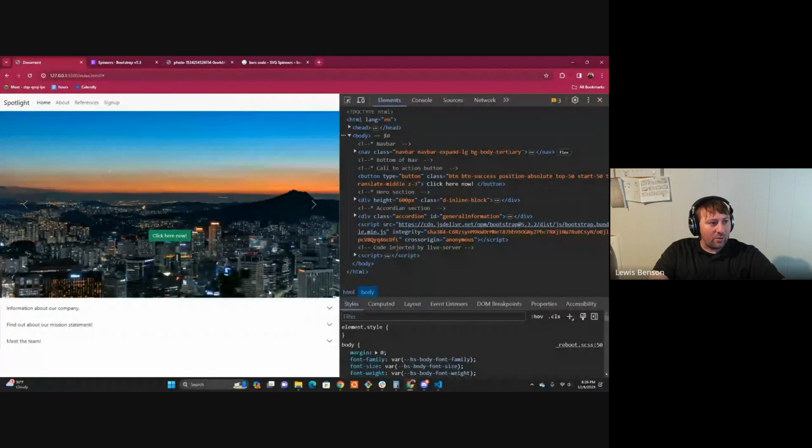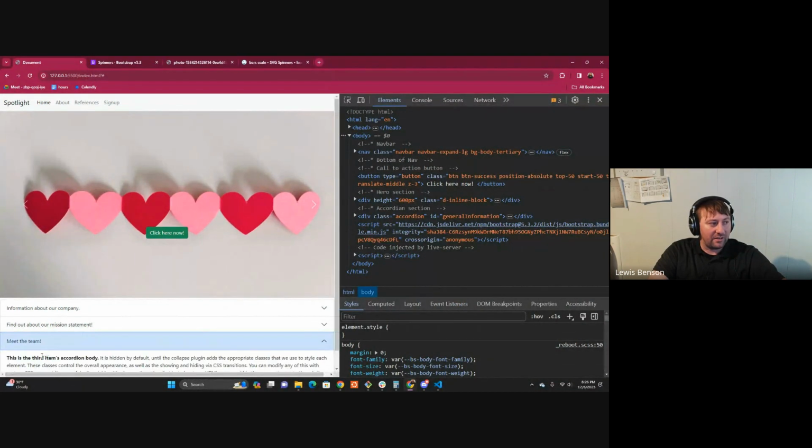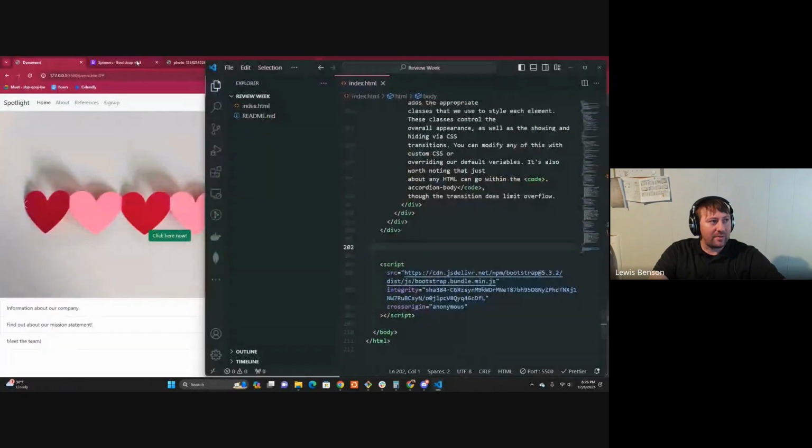Okay, so we have our accordion. We have some content in it. We have our carousel. We have our call to action button. I think we should put some cards in here. Maybe have some more images on these cards. I'll start putting those in. Let's take a look at the documentation though first.